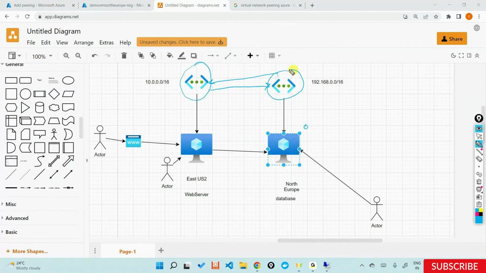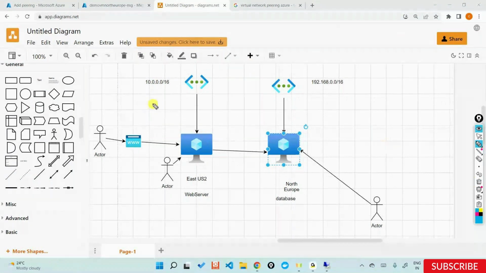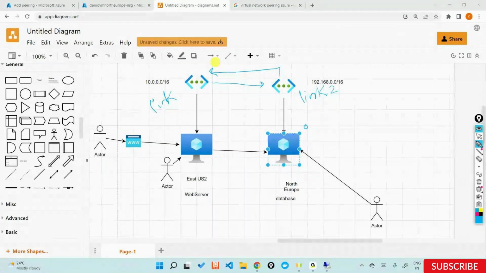This link that I create here, let's say this is link 1, is responsible to establish a communication between VNet1 to VNet2. Link 2 that gets created in VNet2 is responsible to establish a communication between VNet2 to VNet1. So it's a two-way bridge that you're trying to create. It's a two-way communication line that you're trying to establish between VNet1 and VNet2 and so on.